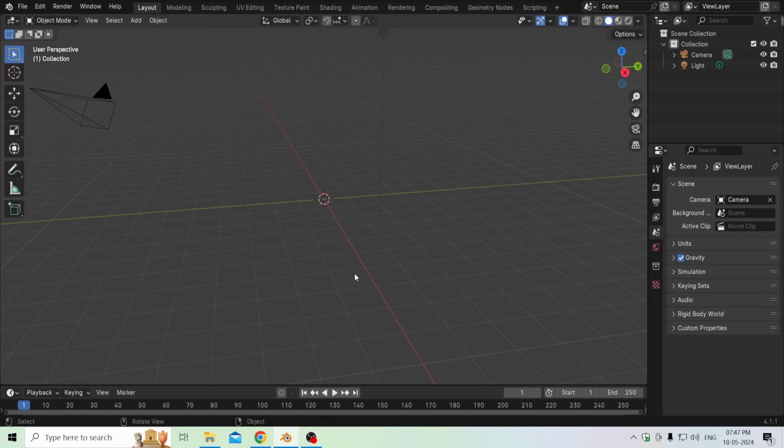Hello friends, Maddie here, and today I am going to model a mantis in Blender, which I already modeled in Maya. So today I am going to try that model in Blender, the mantis model. So let's start.